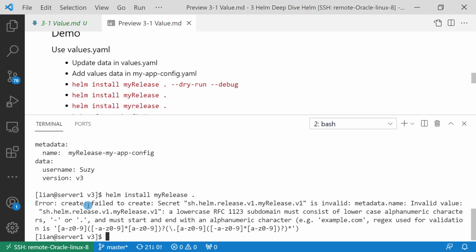You may have the question: I only created a configuration map, so why does the message show a create secret failure? Because Helm uses a secret to store Helm chart release information for rollback. If you forgot it, please click the link below to go through the previous video. Also, as I mentioned before, dry run only verifies the chart YAML file format. It doesn't verify the Kubernetes naming convention.